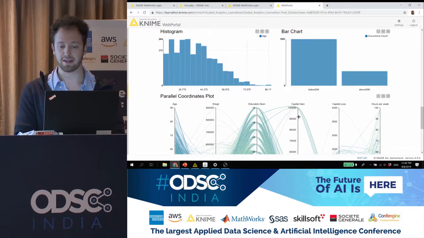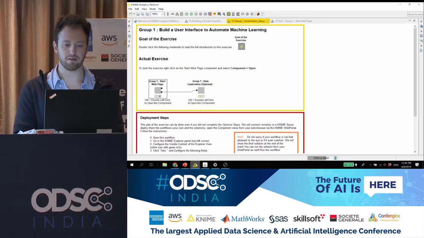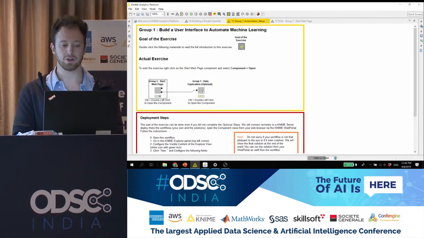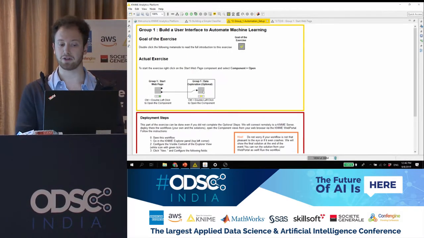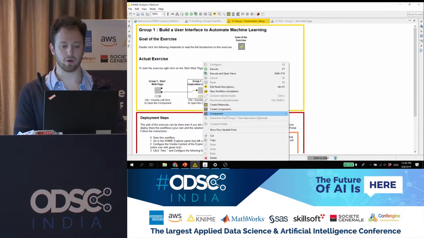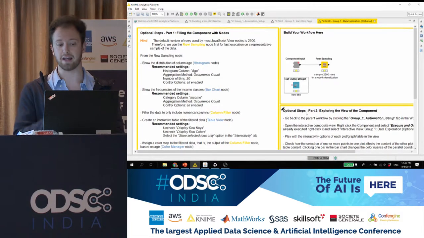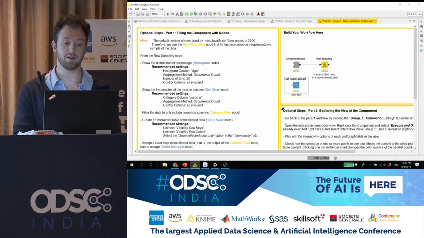For example, I can select the capital gain here at the top, and we can select this. How do we build this interface? So if you go back here, you should see group one data exploration optional. You can right click, and then you can go in component, and then open. You go inside, and again, here is to fill. So the first part is to fill the histogram node.